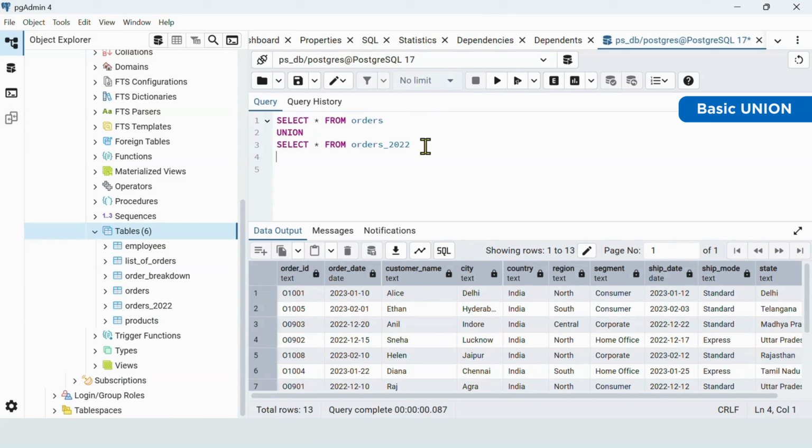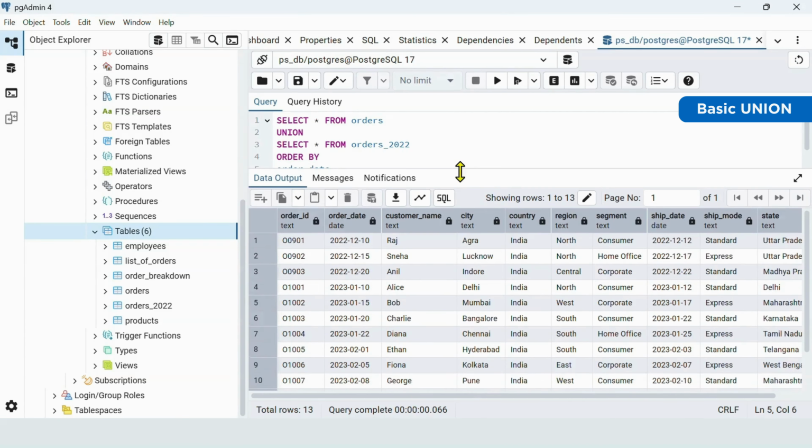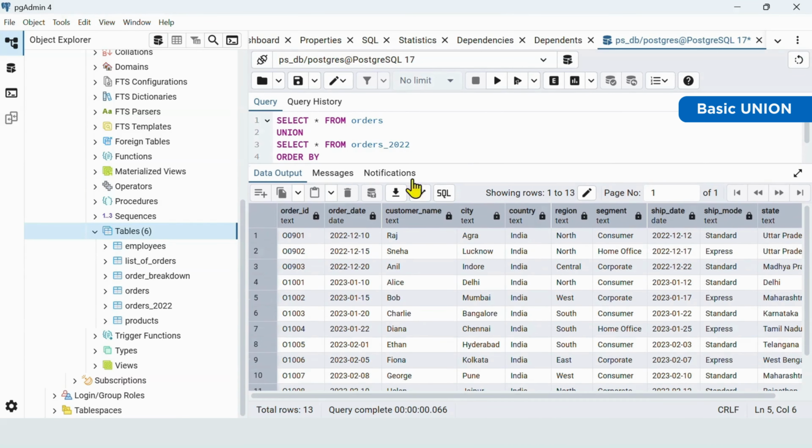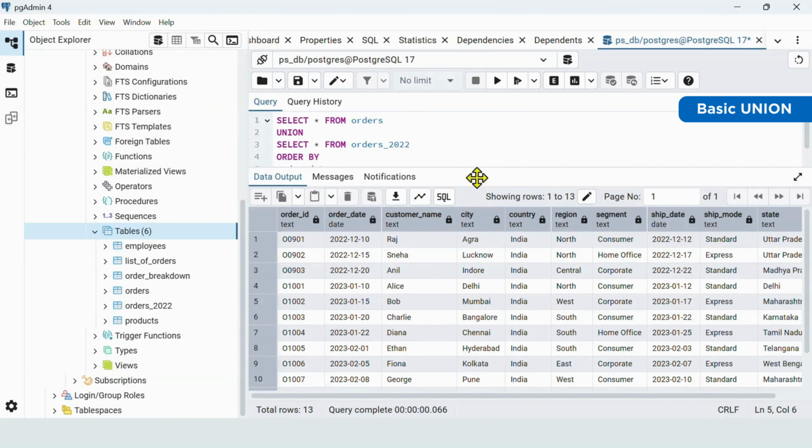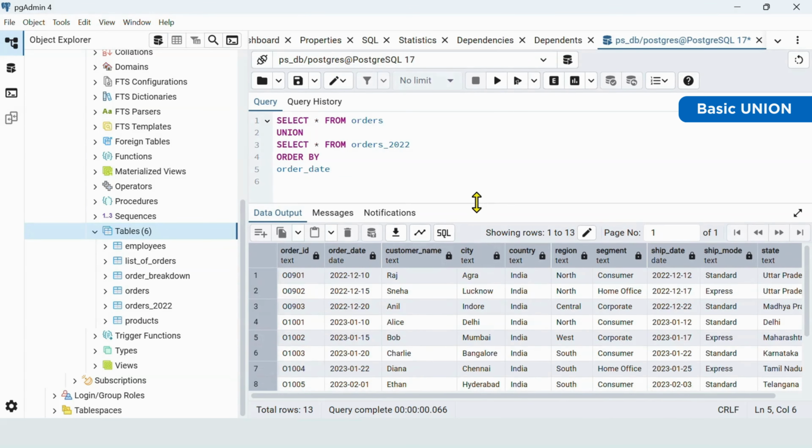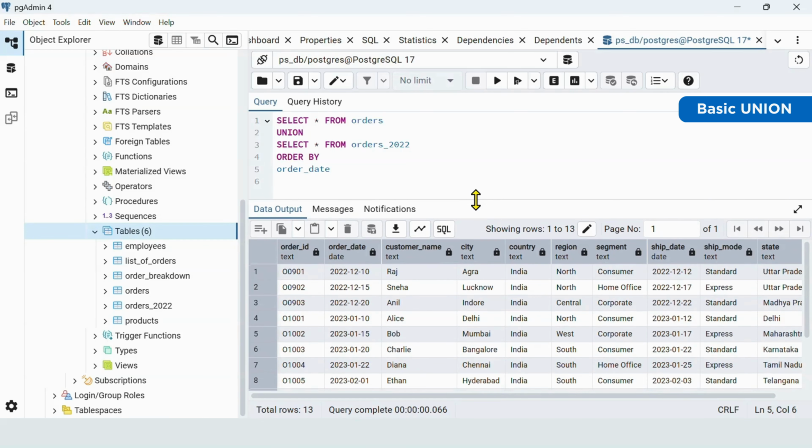Let me add another clause by saying order by. I have just added this order clause to see the difference. We have three records from one table and all of the records from the remaining table, that is 2023. So that is the basic purpose of union. We are combining the rows from 2 different tables having the same structure. I hope you have understood the difference between joins and union. For both, we are combining data from different tables, but in joins we are adding columns, in unions we are adding rows.